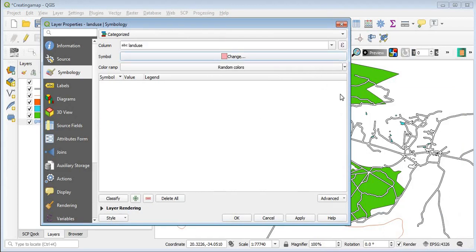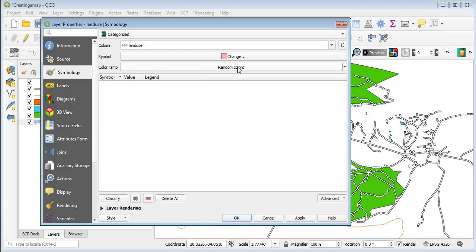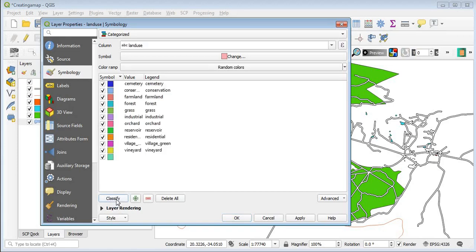Then another thing you want to do is to select the color ramp. Next to the color ramp is a drop down arrow. You click on it. Here are several options: the blue, the green, spectral, color ramp. But we want to leave it at the random color ramp. Make sure it is checked and selected, and so you have it here. And so when you select the random color ramp, come down and locate this classify button and click on classify.